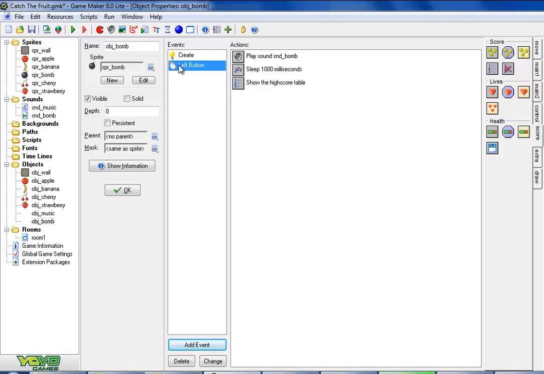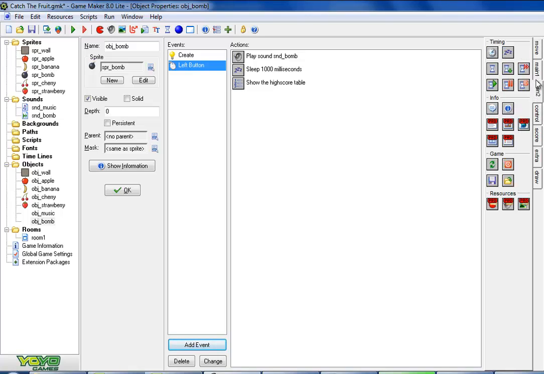So let's just take a recap. When the left mouse button clicks onto the object bomb, we're going to play the explosion sound. We're going to wait 1,000 milliseconds. We're going to then show a high score table. And then, of course, once they've had a look at that, we want something to happen. Well, we want to restart the game.